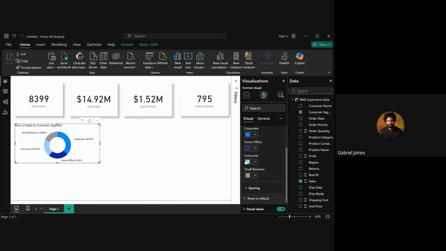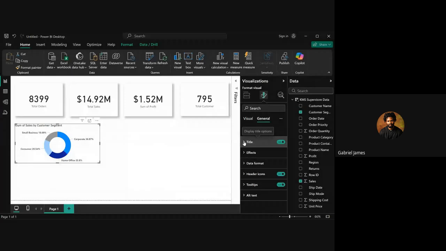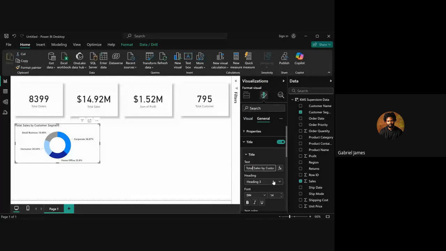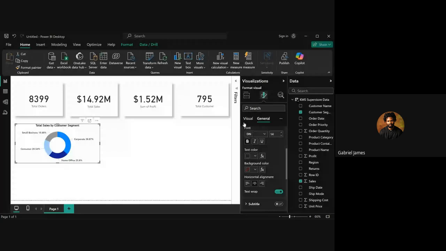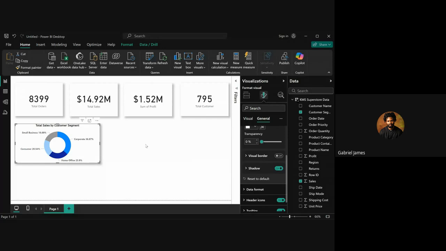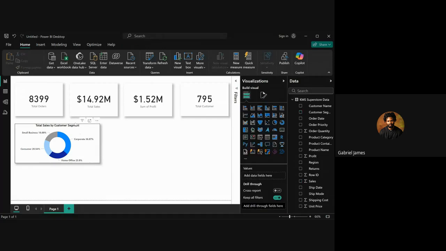Anyway, judging from this, the title is still weird. Let me change the title to total sales by customer segments and put it in the middle. Make it bold. All right. I'm just formatting it. These are very little things that you would understand during the bootcamp, but basically I'm just trying to format it to make it look better. Maybe I should just answer the questions and leave the formatting.